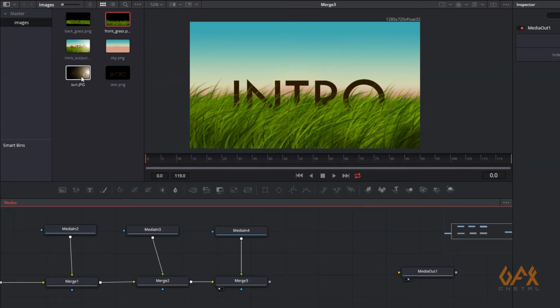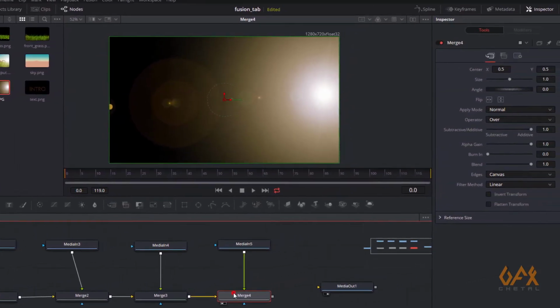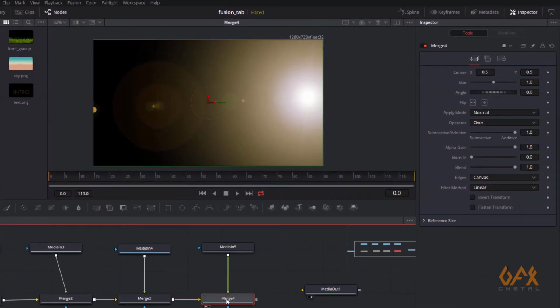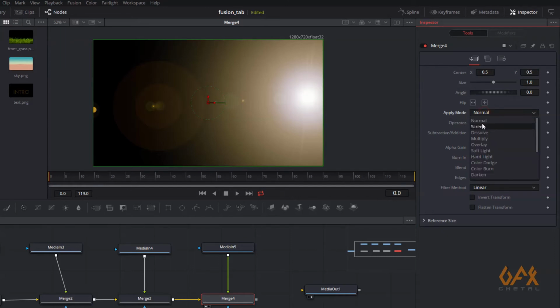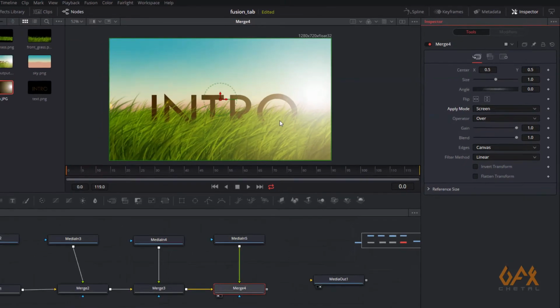And I again insert one sun node. I connect it, and I have to apply the blending mode screen. So I just select this node and I get the properties of that particular node over here, and I just change my blending mode to screen. So I got some good result over here.